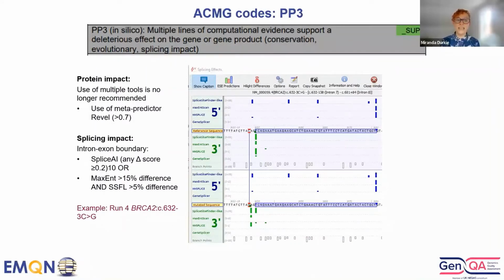For splicing, as I mentioned before, SpliceAI is a fantastic tool, but for anyone using Alamut, as shown in the screenshot here, then using MaxEntScan or SpliceSiteFinder-like are also recommended. And this is just showing an example from run 4, where this -3 C to G variant, pretty much you lose the natural acceptor site and you get creation of a cryptic site.